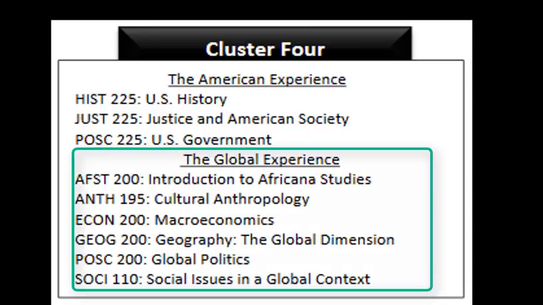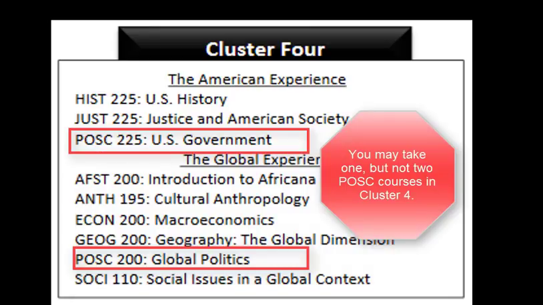The courses in the second area of Cluster 4, the Global Experience, are 3 credit hour courses. Please note, if you take a political science course from one of these areas, you cannot take another political science course from the other area. In other words, you may only take one POSC course in Cluster 4.